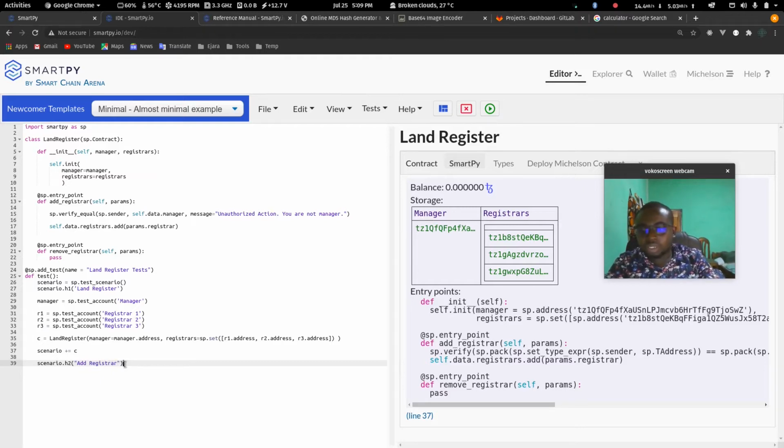So let's create the 4th registrar. We assume that up to this point we have deployed the contract, and now we want to call the add registrar endpoint of the contract to add registrar 4, right? So R4, and so what do we do? The contract is C1, is C, right?